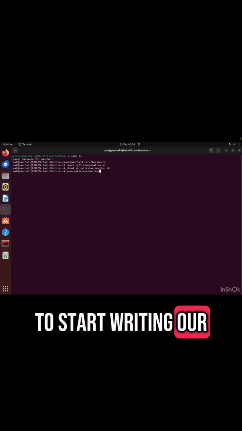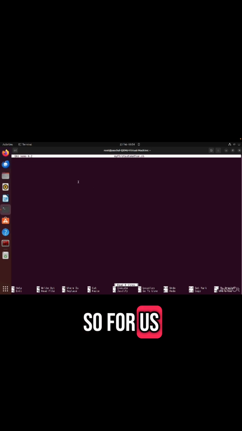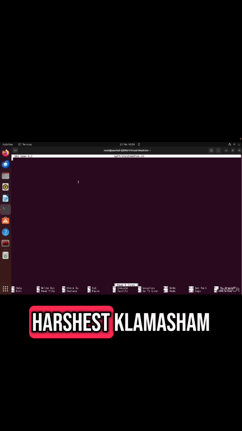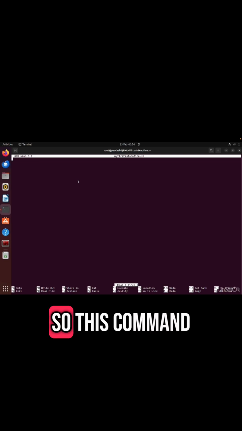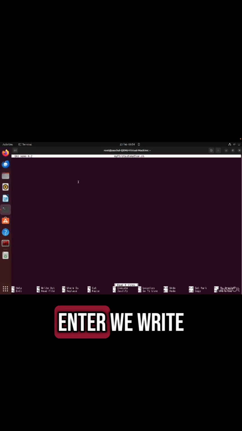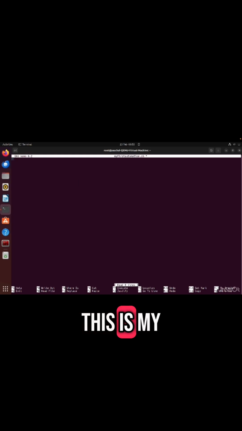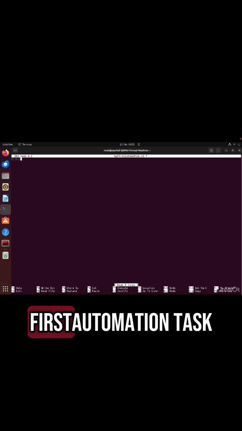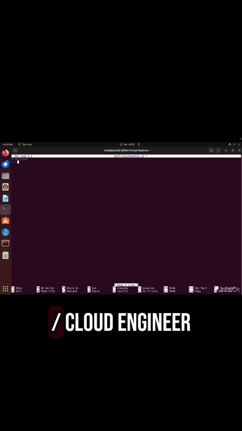For us to start writing our automation or whatever script we want to write, we have to start with a shebang. This is the code we're going to run: #!/bin/bash. So this command is our shebang. We click enter, and we write whatever command we want to write. Echo, "This is my first automation task as a network/cloud engineer", with the inverted commas as well.